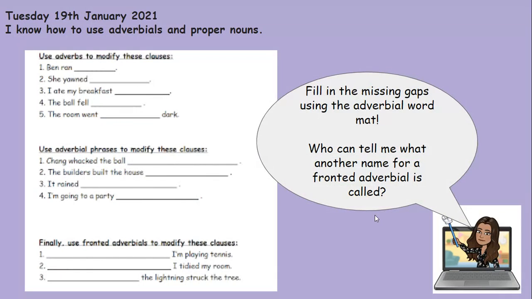Now, I would like you to do a revision task before we move on to researching some facts. So fill in the missing gaps using the adverbial word mat. Who can tell me what another name for a fronted adverbial is called? So looking at that sheet, you've only got a few questions to do, so you don't have to print it. You can just write them out, or you can just write the adverbials out that you've chosen. Have a go.